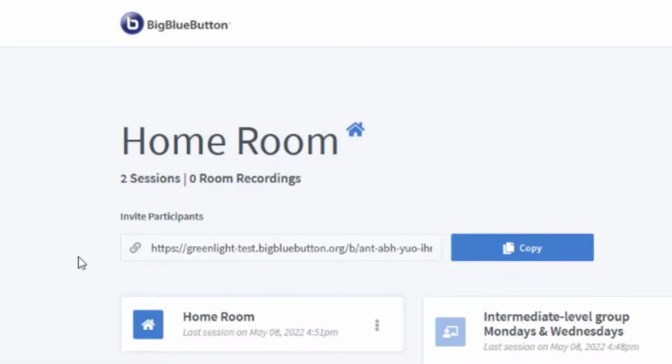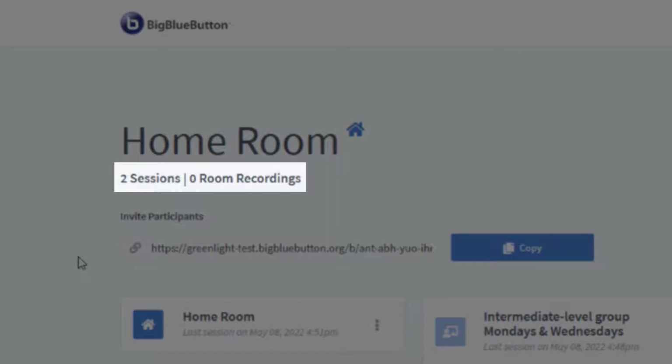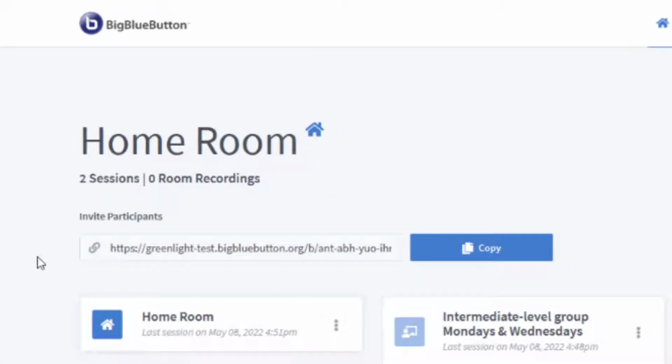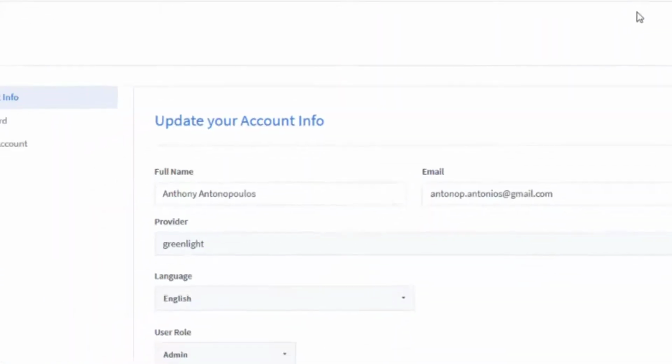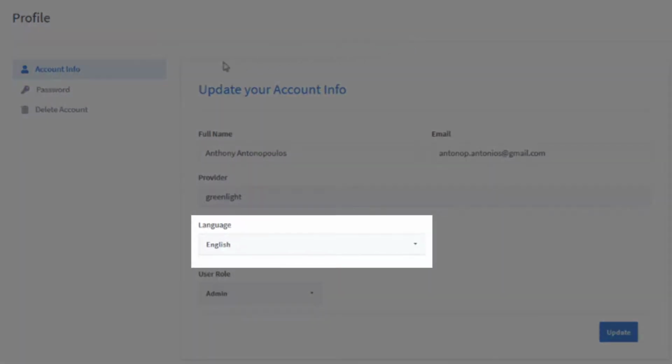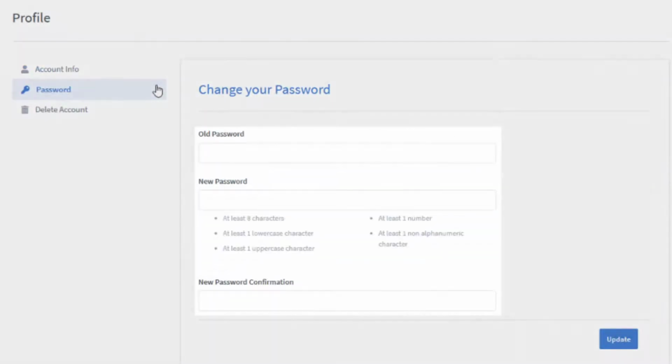Looking below under the name of the room, you can see how many sessions have been started, as well as the number of recordings for the selected room. At the top of the screen, you can access your profile by selecting your name, where you can update your account info, such as the language and the password.